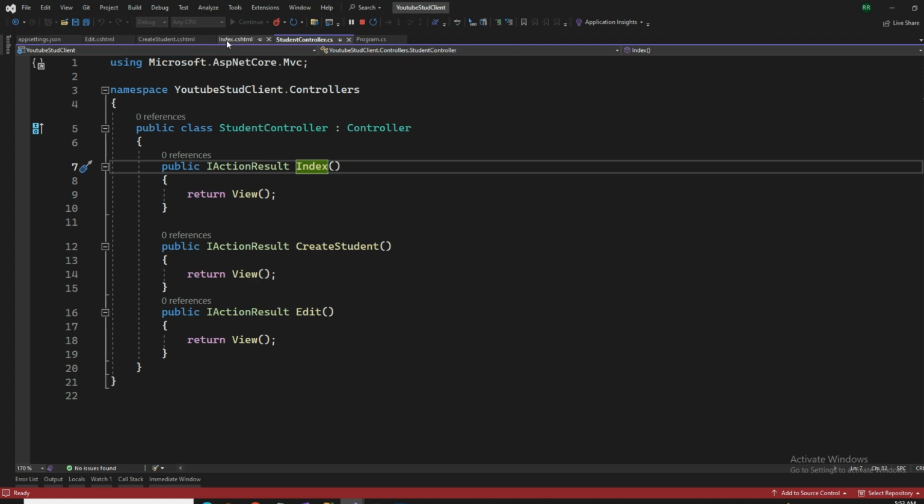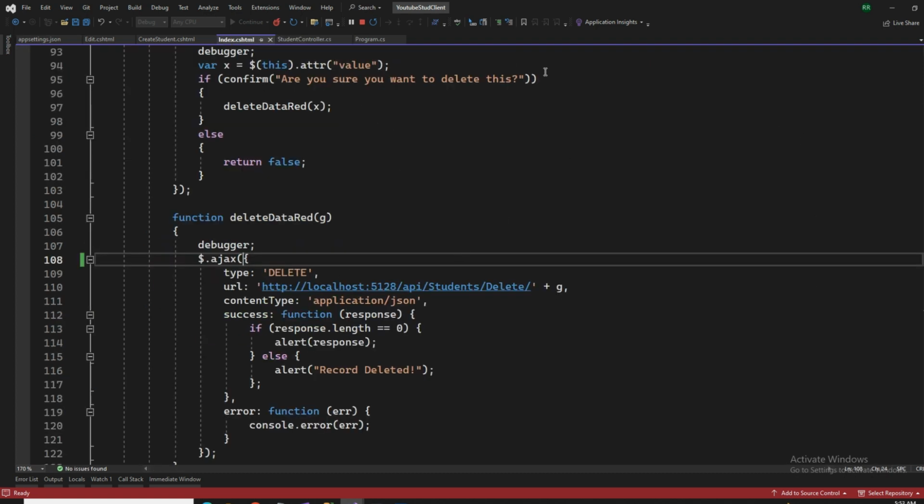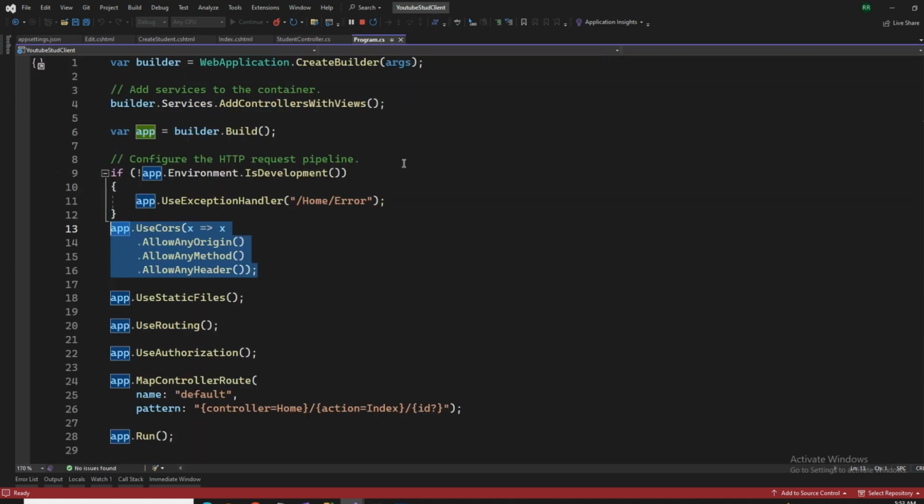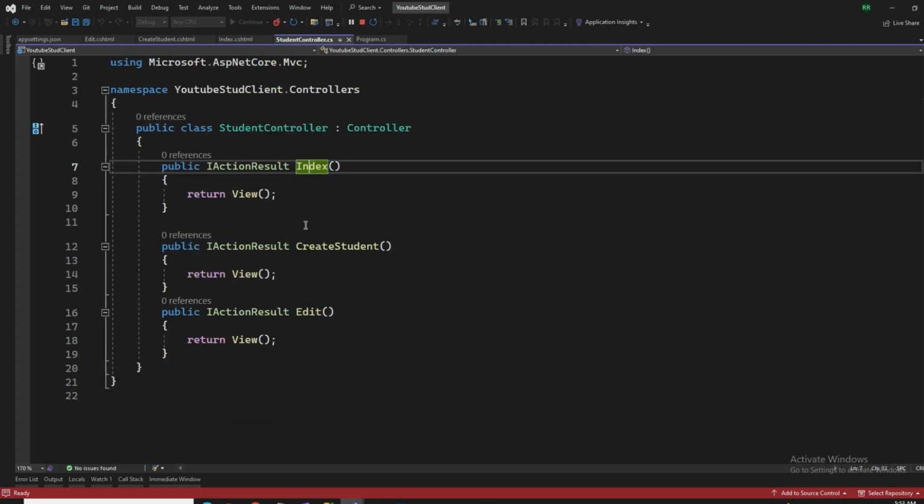Now, in the index part, let me give you a brief idea again. App settings, we don't have anything there, no connection strings in the appsettings. Program.cs is only for the UseCors, app.UseCors, nothing more. Students controller, you saw that.